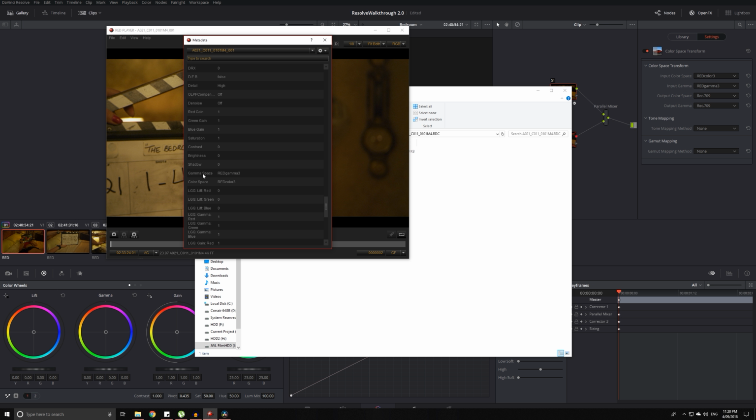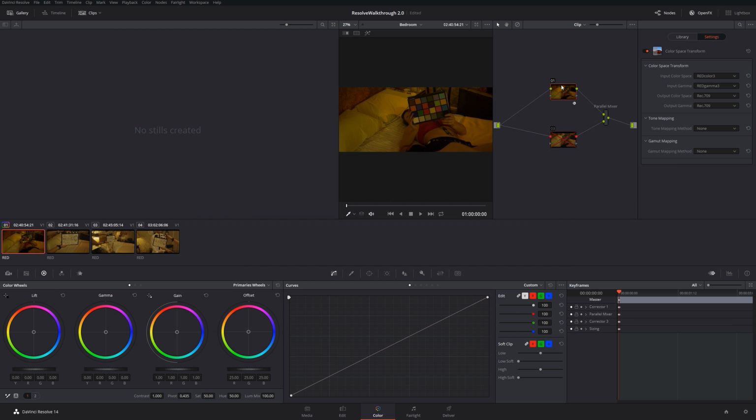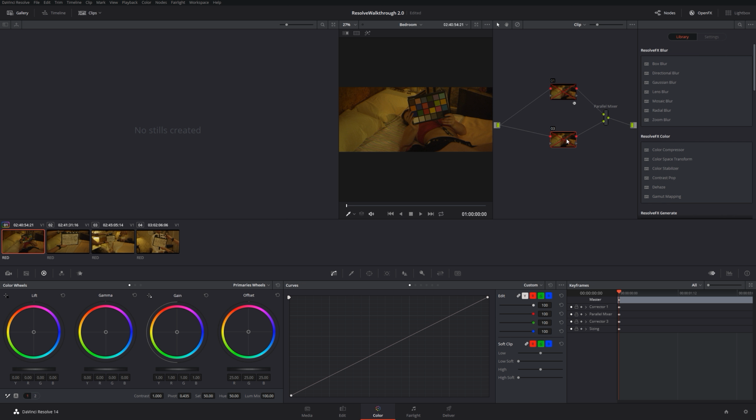But for now, all we need to know is gamma space, color space. So we know it's red gamma 3 and red color 3. So just remember those two things. I'm just going to disable this. Come over here. And what we need to do is apply this color space transform to this.